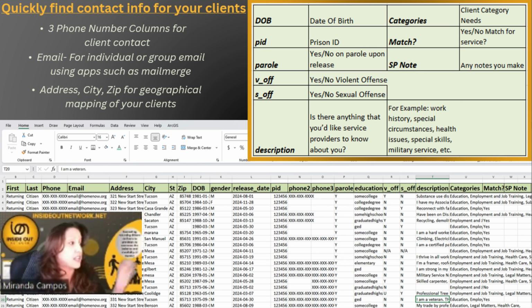Additionally, you have their address, city, and zip for geographical mapping of your clients. You get matched to clients that are within 100 miles of your area. So as you can see, some of them are not necessarily in the same city. When you use Excel, you can do all kinds of cool stuff with GIS mapping. So that data is here as well.